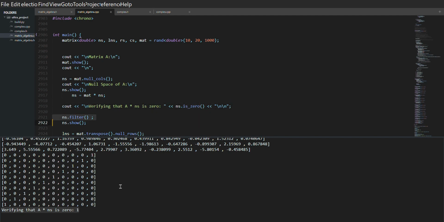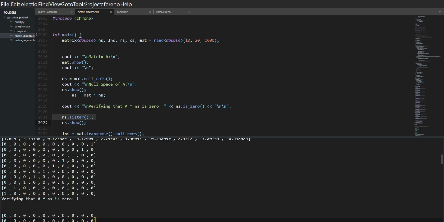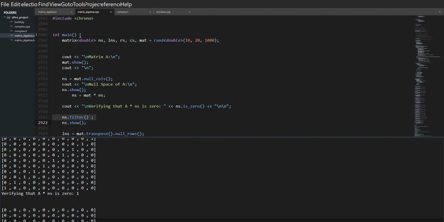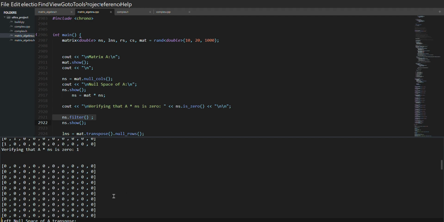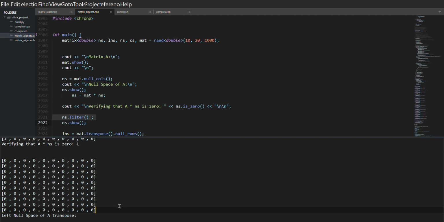You can filter a matrix with the filter function from very small values like 10 to the minus 16, something like that. And here we're displaying the matrix. As you can see, it's a bunch of zeros, so the null space works.